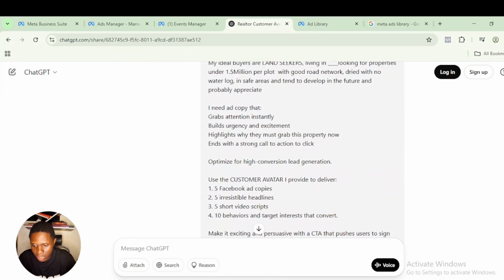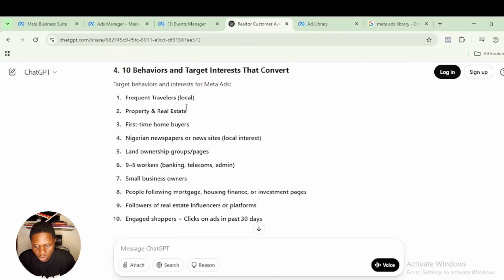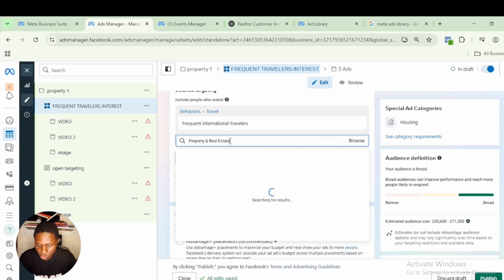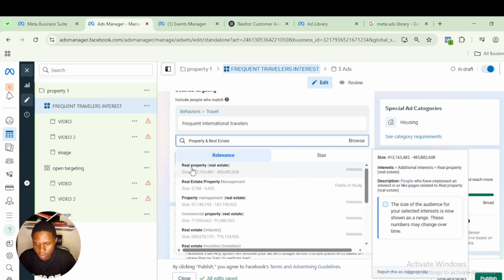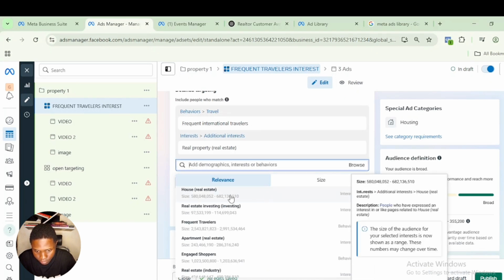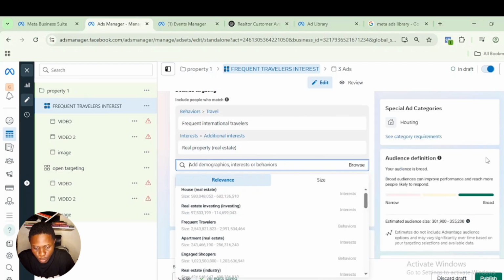Now this is another interest ChatGPT suggested to us: property and real estate. So let's search for this on Meta Ads Manager. Property and real estate. You can see the interest here, 431,000. There are a lot of things here you can target, a lot of things you think rich people are engaging with. Of course, only someone that has money will be thinking of real estate and properties, or frequent international travelers. So that's how you do interest-based targeting.